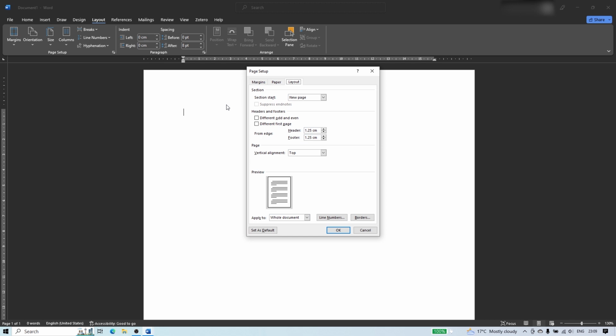In my university, the requirement is that there should be two headers, one different for the even page, and there should be another header for the odd page. And the university requires that every paper or every assignment must start with an odd page. I'll be choosing here section start odd page, headers and footers different odd and even. I'll be clicking this. Different first page as well, I'll be clicking this.